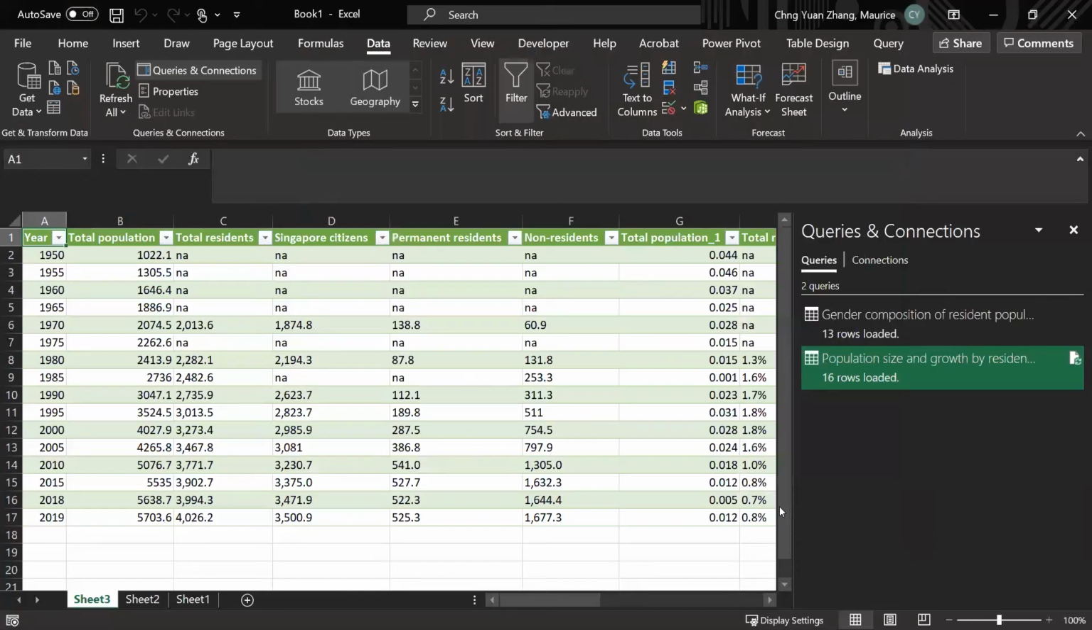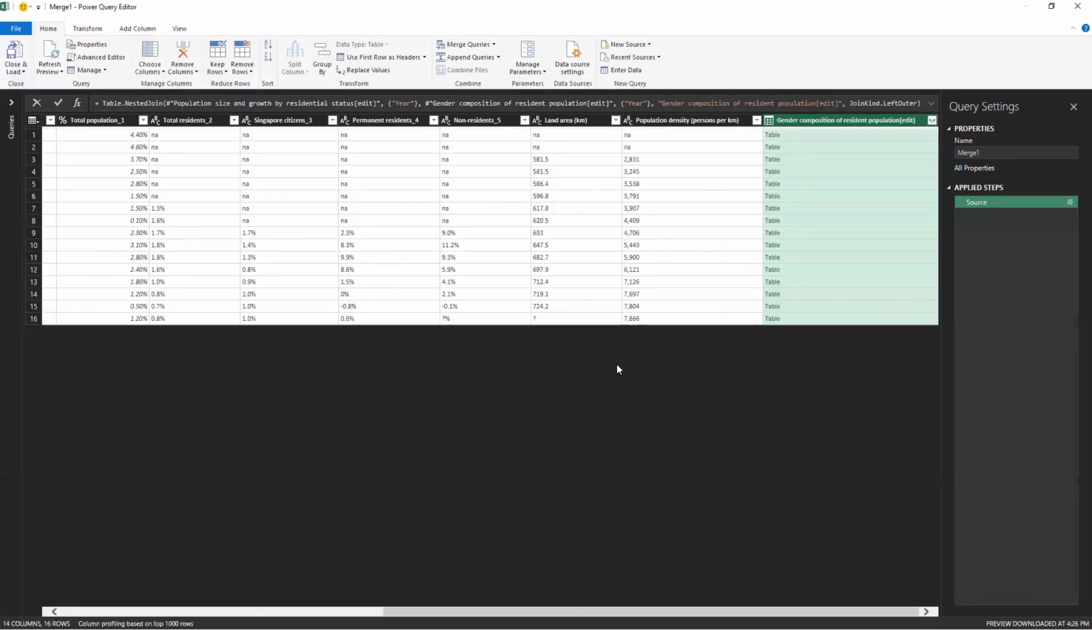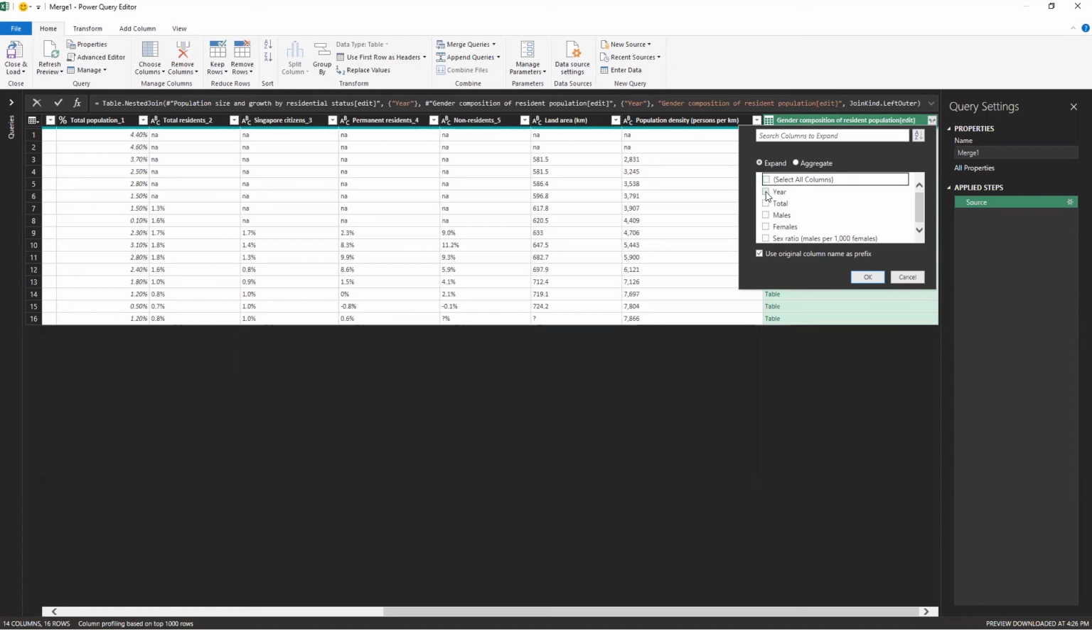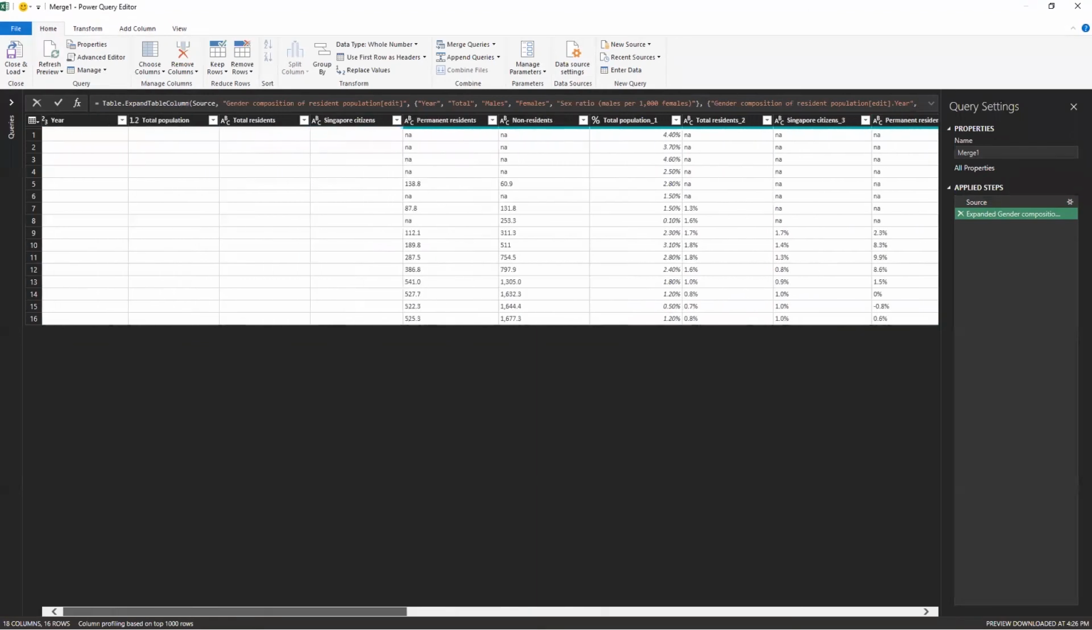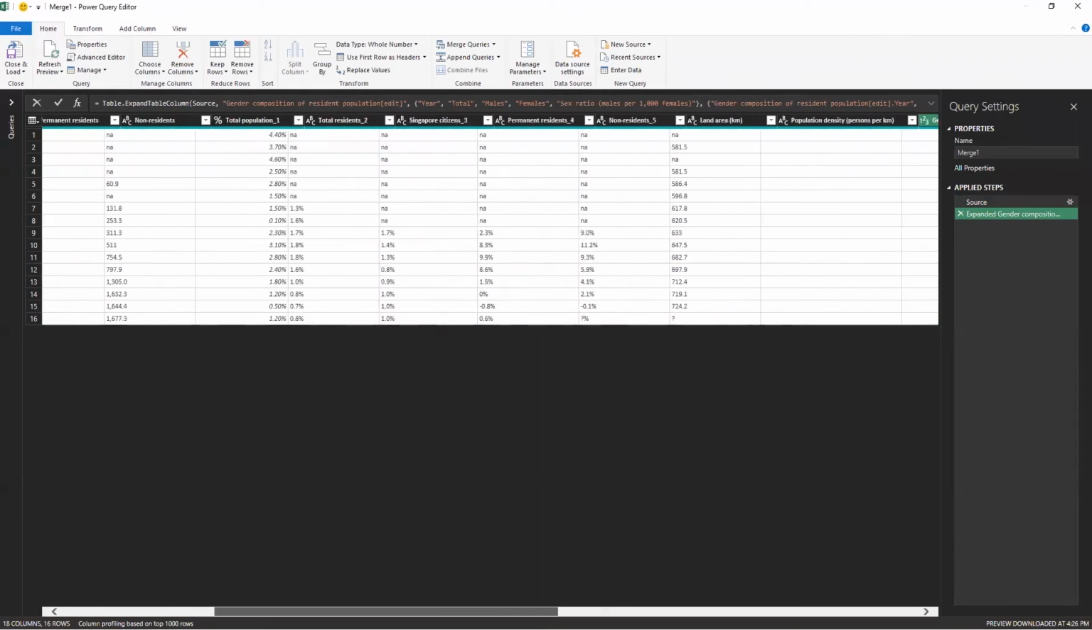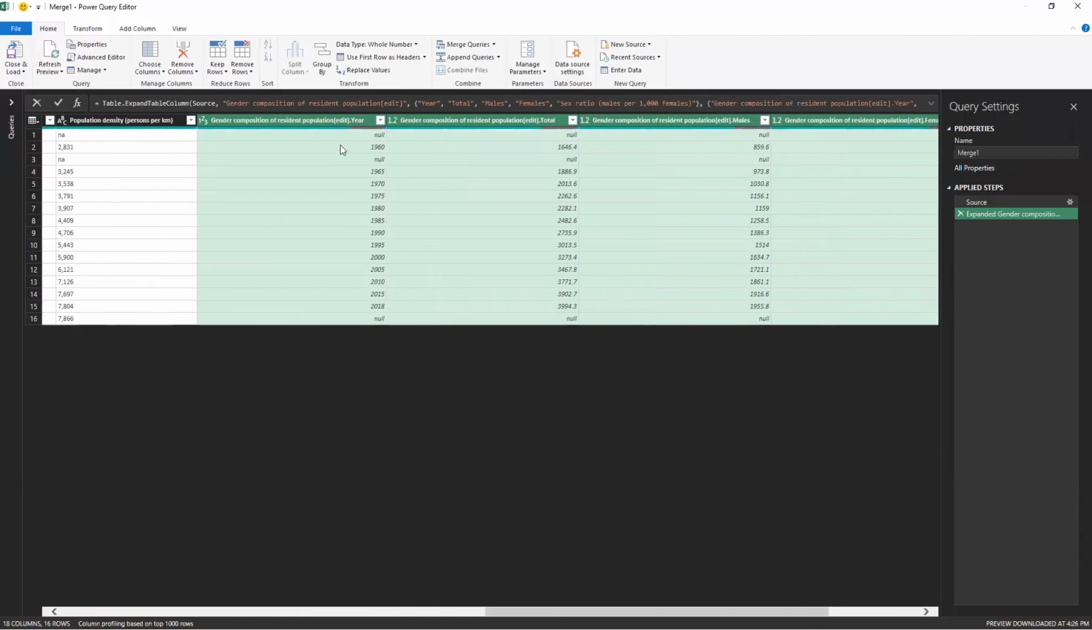So here, if we click on OK, we will get the table that is being merged. But of course, let us remember to remove the year that is repeated. But actually, let us just select the year to show you how it's done. Right, so on the left, you can see that for the first row, we have 1950. And because there is no 1950 in the second table, the table for gender composition, that's why you see it as a null. Likewise, for 1955, it is a null.